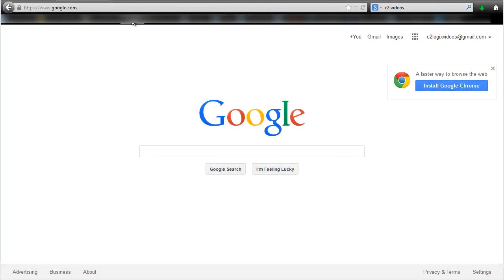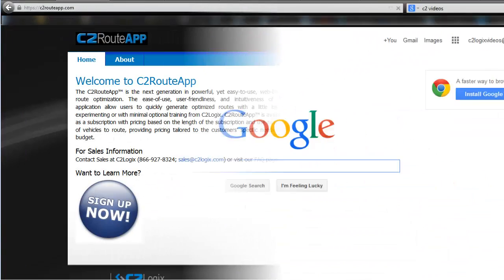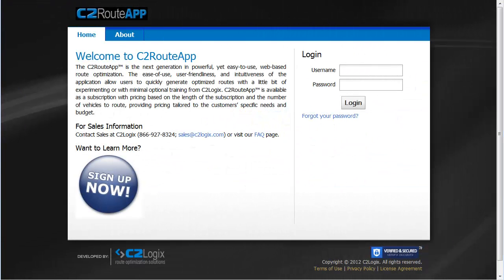Okay, let's get started. So the first thing you're going to need to do is go into your address bar and type in www.C2RouteAPP.com. And that's going to bring up your default home screen.